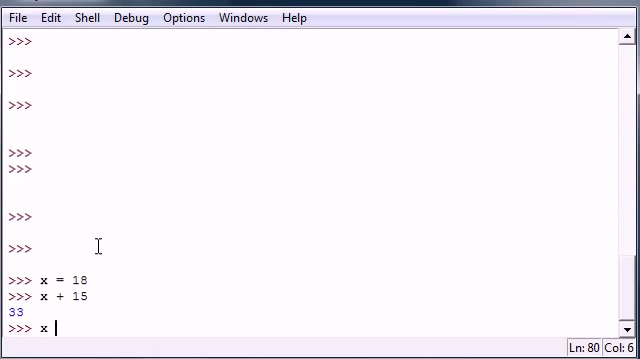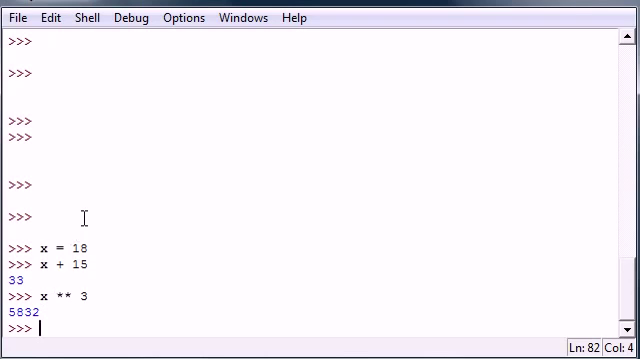x, let's do exponent 3, 18 to the third power is that. And again, that's how you can assign variables to a single value.